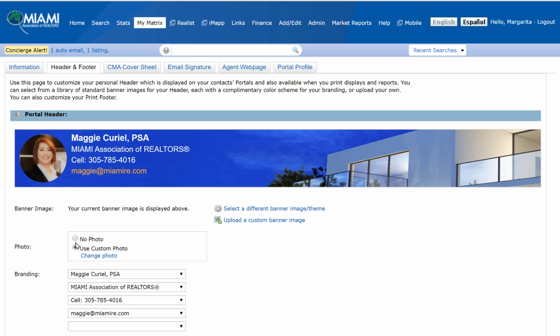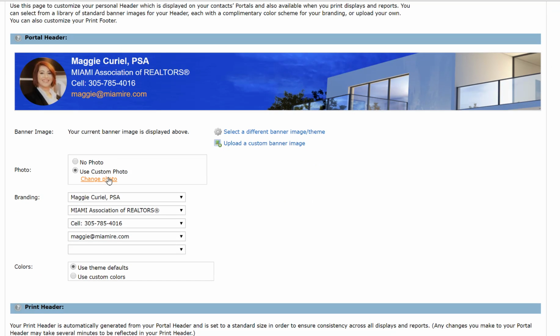Beneath that, you have the option of including your photo. So you can either say no photo or use custom photo. And then right beneath use custom photo, there is a link for you to upload your picture.